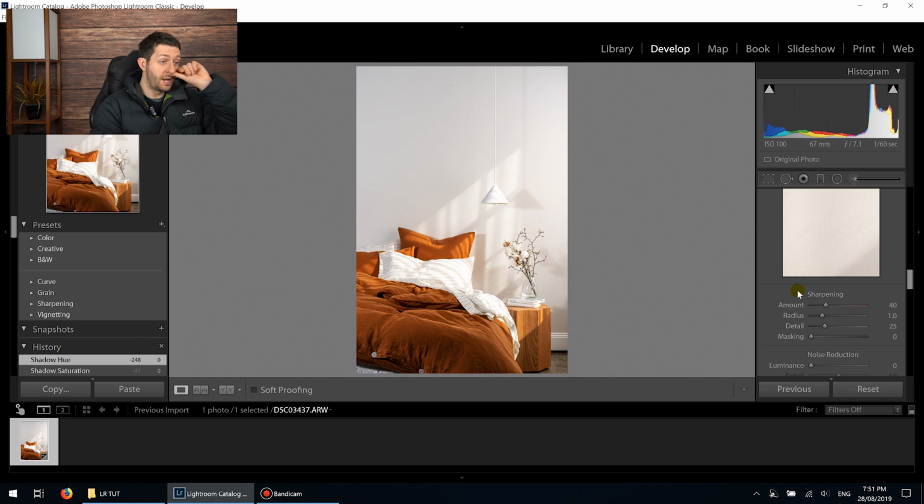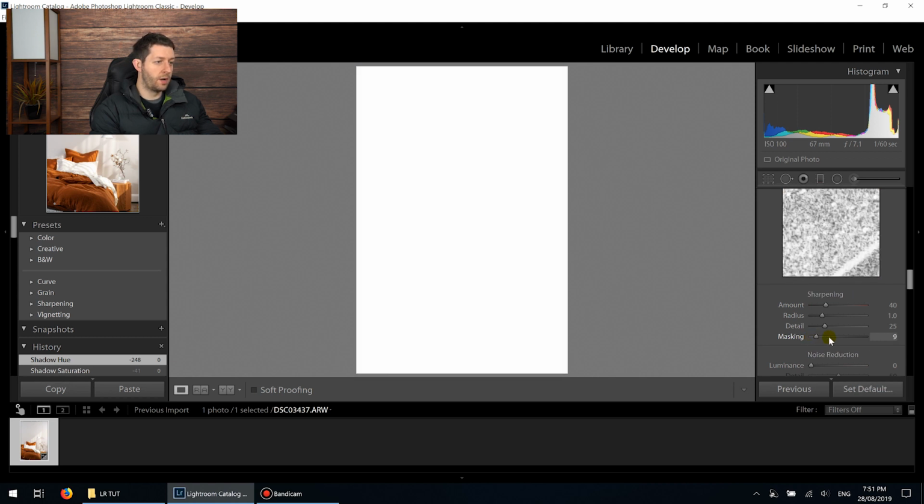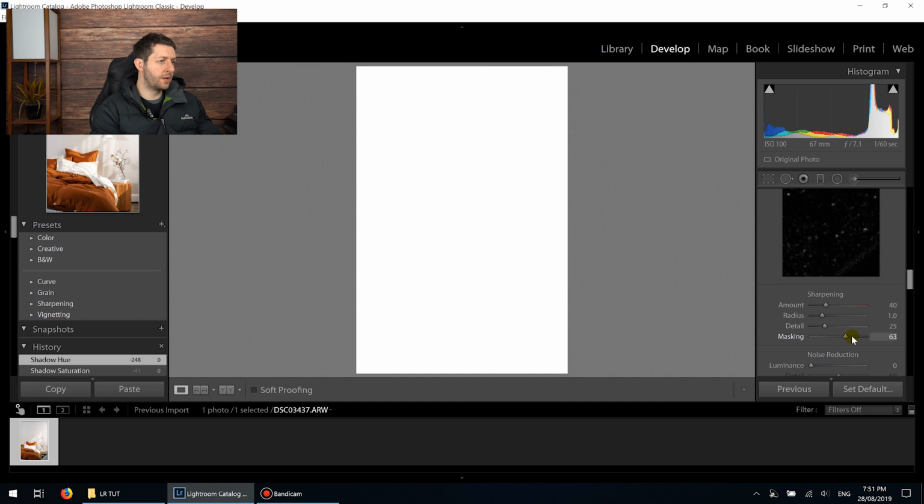The next one here is detail. This is where you can add some sharpening to the image. So what I do first, I hold down the Alt key and then I click this masking lever here and I slide that over, and it basically shows you what is being affected. So what we're going to be sharpening. So it should load in a second. There you go.